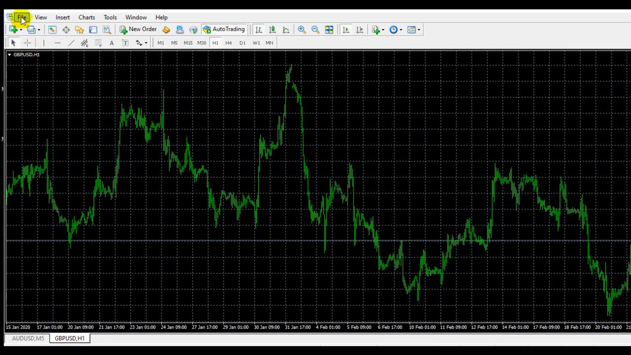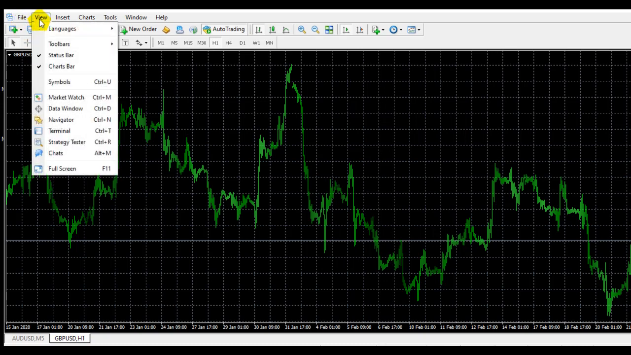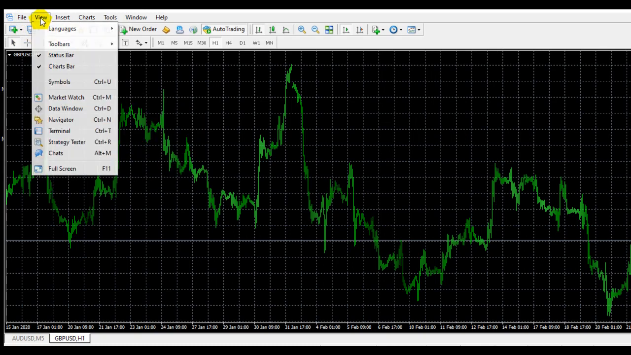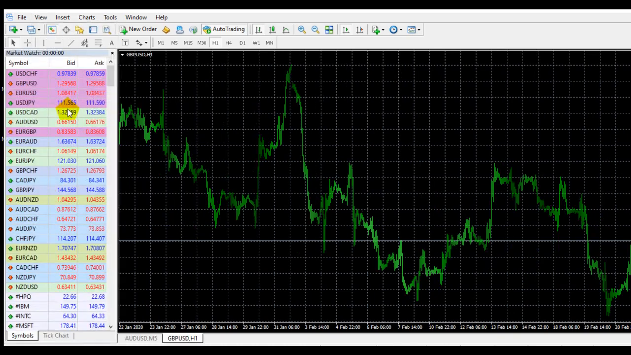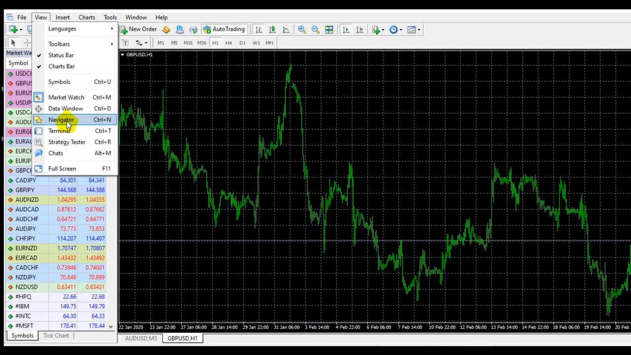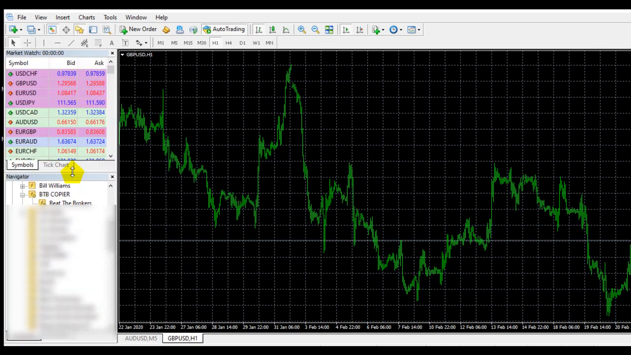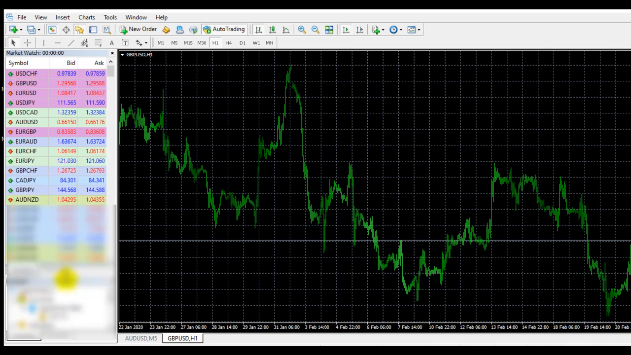When you click on View of your MT4, click on Market. You can see the currency pairs. Click on View, then click on Navigator. You'll be able to see the custom indicators. These are both the custom indicators and the indicators that came with the broker.